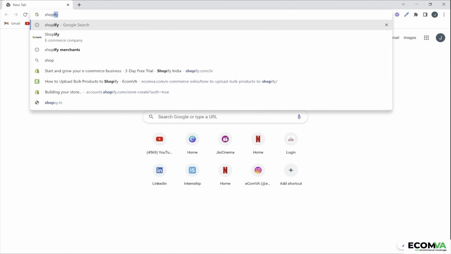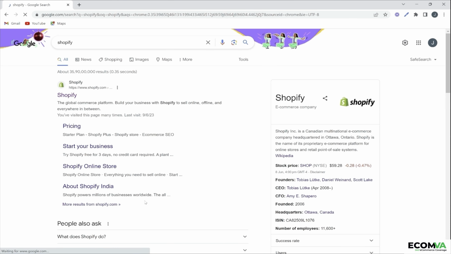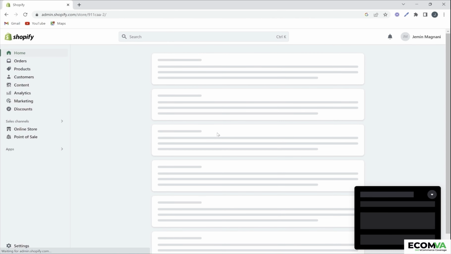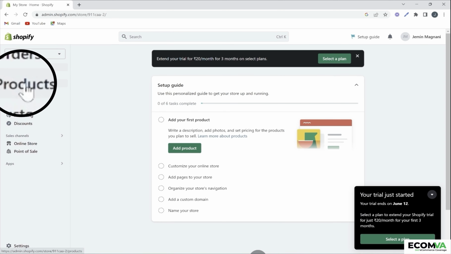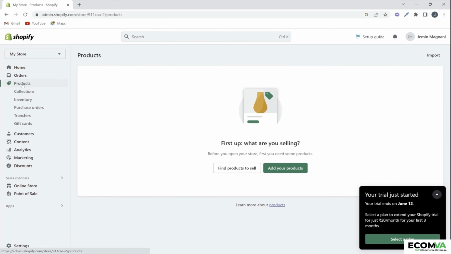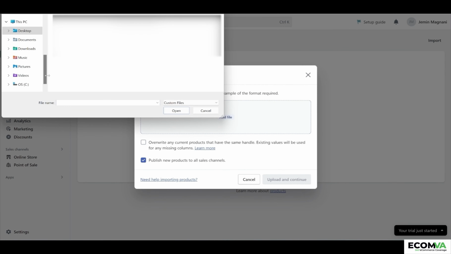To add multiple products to your Shopify store in bulk using a CSV file, follow these steps. From your Shopify admin dashboard, click on Products in the left-hand menu. Click on the Import button. Click on the Choose File button and select the CSV file that contains your product information.